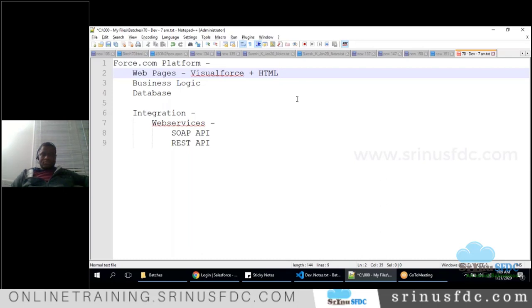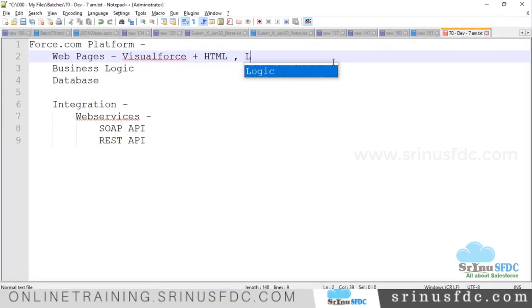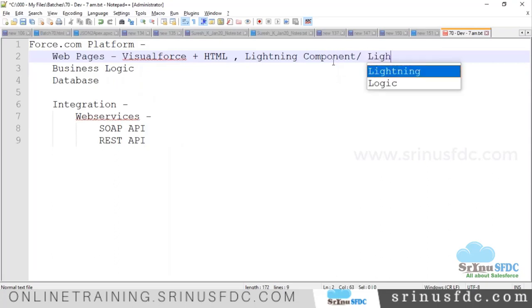That is the headache of Salesforce. So we develop with Visualforce as well as HTML. These are the technologies. And nowadays, Salesforce also introduced one more framework to develop web pages, that is Lightning components, Lightning applications, and again one more different framework, that is LWC, Lightning Web Components. So these are the different frameworks.